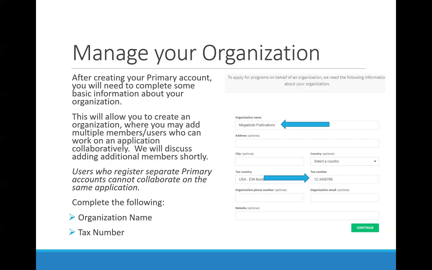Users who register separate primary accounts cannot collaborate on the same application. So if you have 2 different people independently registering as ABC organization, and both are listed as primary applicants, they won't be able to see each other's applications because they did not have a primary user that added other members. They'll both be in the system as separate accounts.